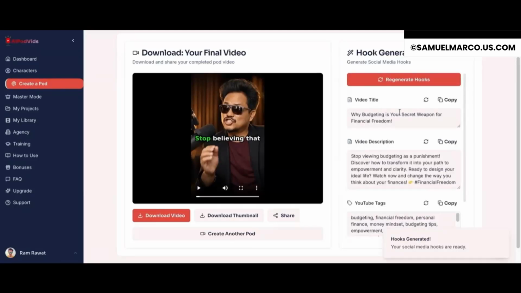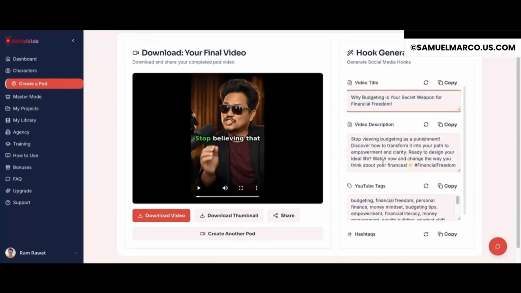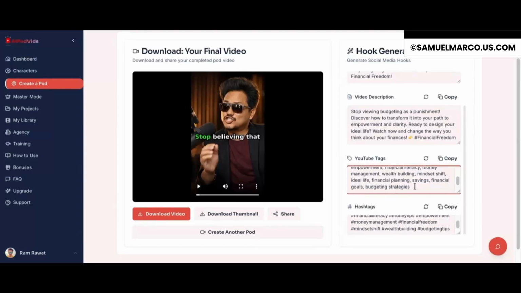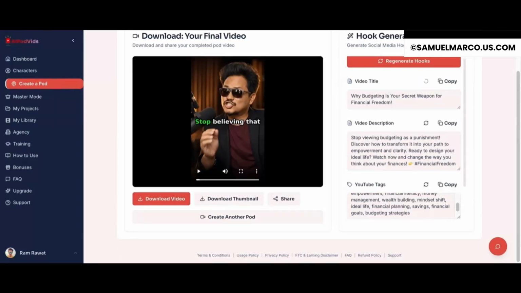So this is a title you can use while posting it on YouTube, Instagram, TikTok, anywhere. You can use a description, YouTube tags, hashtags. If you want to regenerate it, then regenerate it.